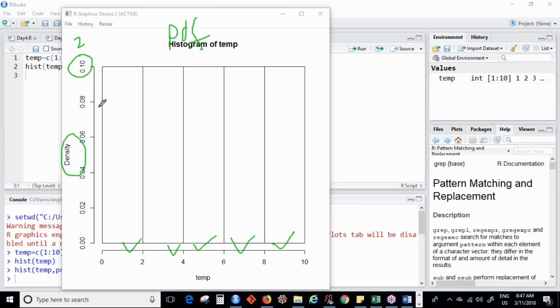And if you see the area of this curve, what is the area? Width into height, 10 into 0.1, which is nothing but 1. So the area of any PDF is always 1. It is the total area, basically 100%. So area is 1 here. Is this clear, guys?